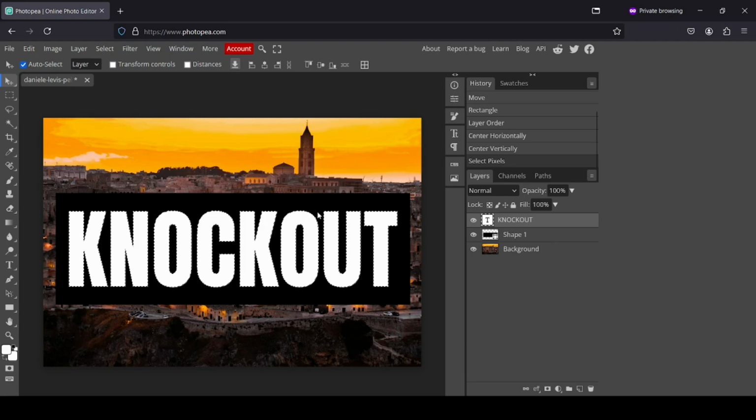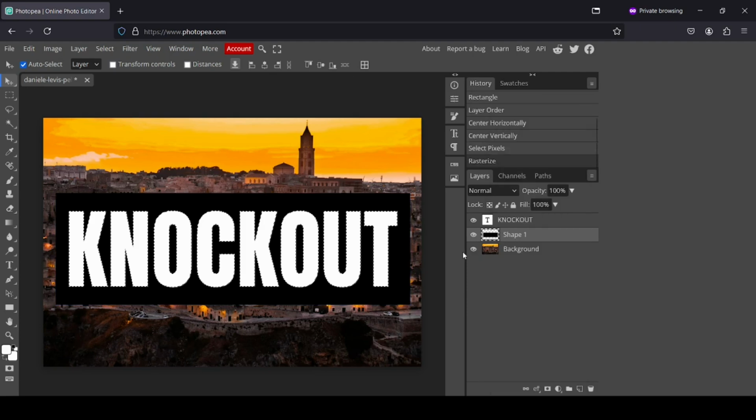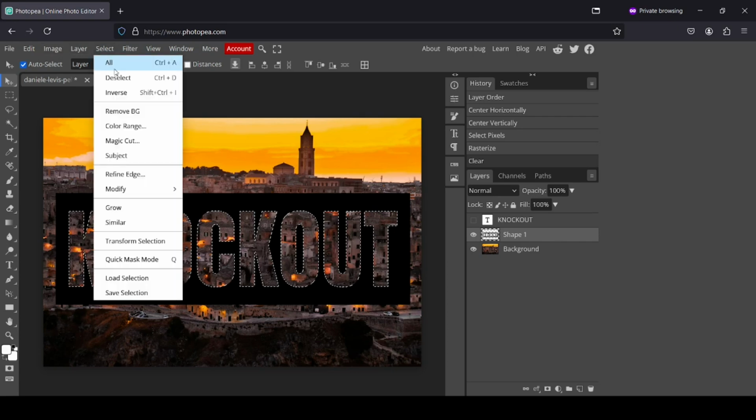So here's our selection. Just created the selection here, and now select the rectangle layer, and for example, if I press the delete key here, it won't be able to delete. Just for example, so here it is. You need to rasterize the layer, so right click, rasterize. And now I'm just going to press the delete key. So here it is. If I hide my text, so here it is, and I'm going to select deselect to remove the selection.